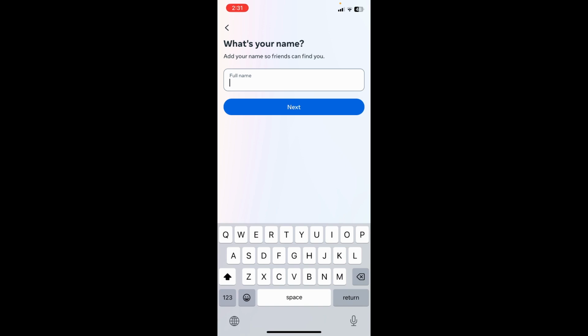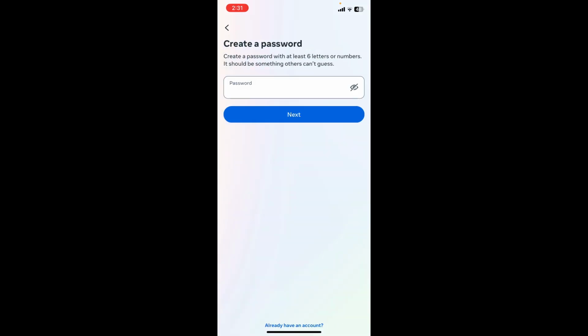Now you will have to enter your full name, so let me enter my name. Now tap on next. Now you will have to create a password for your Instagram account. Make sure you make a strong password by using letters, numbers and characters. So let me create my password for my Instagram account.